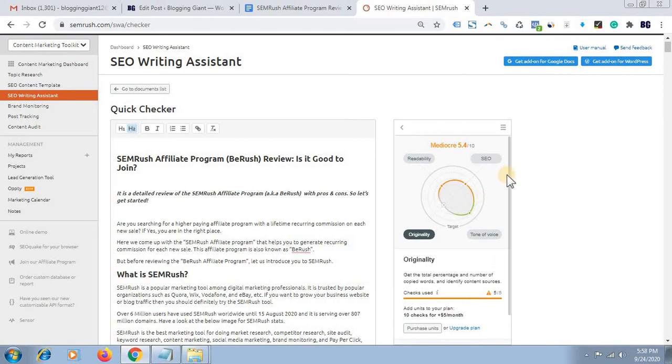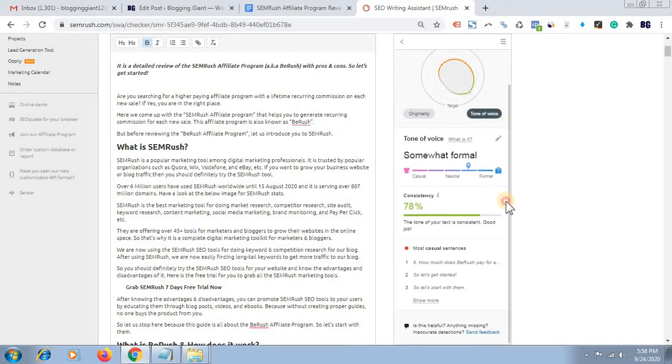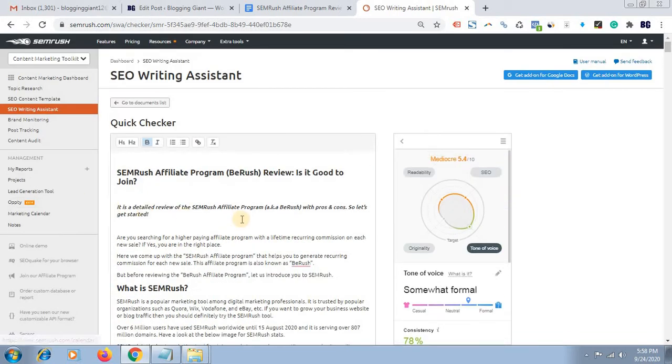In originality, it will tell you how original is your content. In tone of voice, it will show you the content writing tone in the form of casual, neutral and formal. It shows the casual sentences also. It will show you the consistency score of your content. So apply these recommendations in your content and make your content SEO friendly.